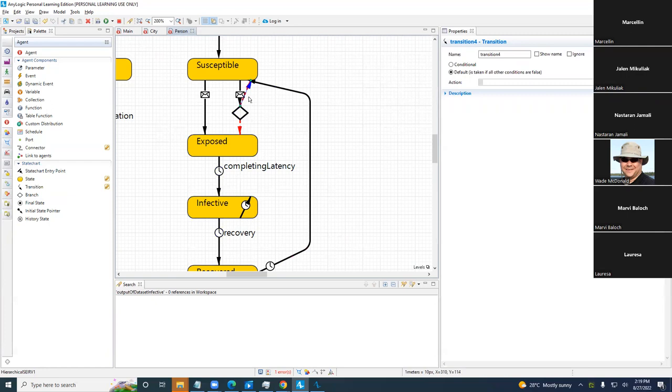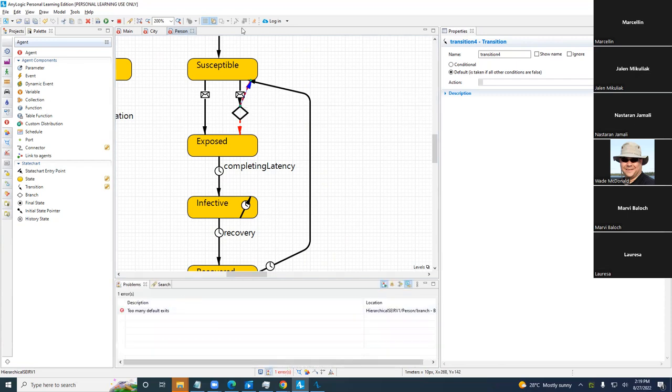And that's going to be, why are they both red? By the way, it says error because there's too many default exits because both are red. What does the red denote? Anyone remember? It begins with D, default. And so we only will have one default, and it'll be this one, one default transition.